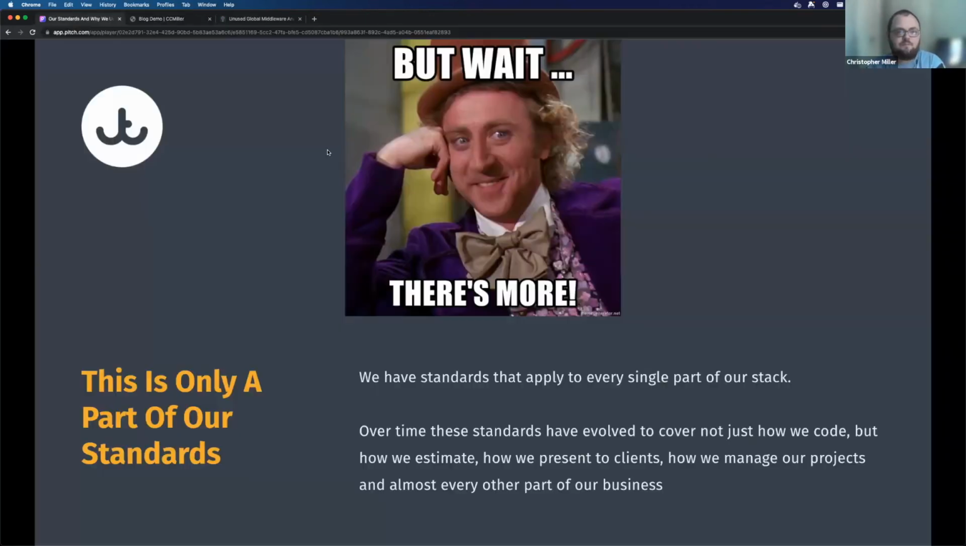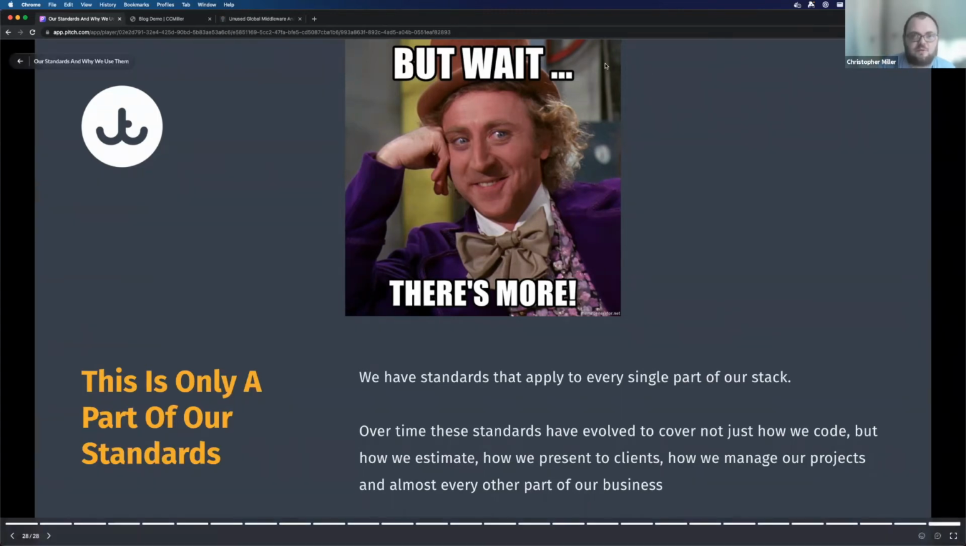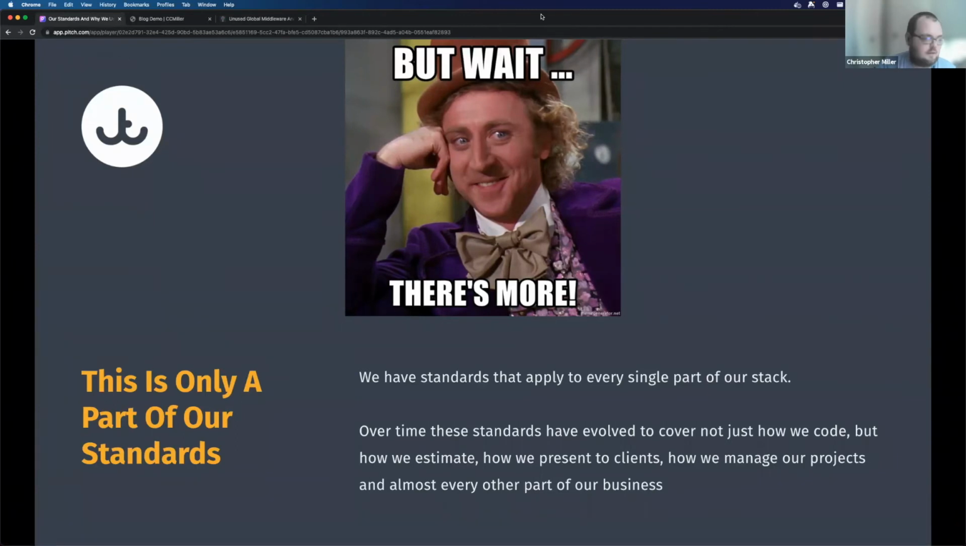But going back to our final slide, this is only part of our standards. We have standards that apply to every single part of our stack. Over time, these standards have evolved to cover not just how we code, but how we estimate, how we present to clients, how we manage our projects, and almost every other part of the business. At that point, I'm going to stop sharing and see if we have any questions.